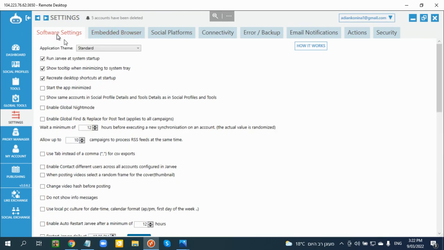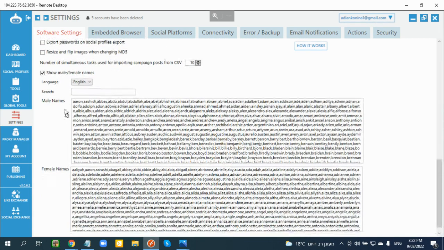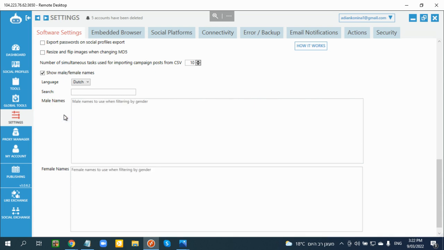So if you go to the software settings and scroll a bit down, you will see something very cool called male female names. Jarvee comes automatically with names in English. We created a different names list in English, which has better quality names if you want. And also if you want, for example, only Dutch, if you're looking to target Dutch people, you can also add male and female names over here.